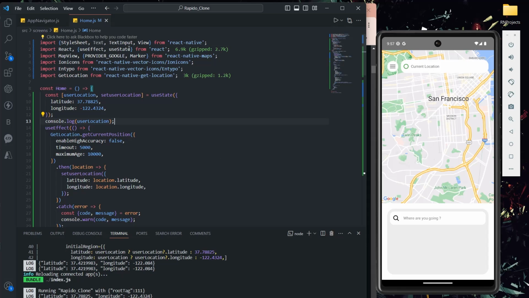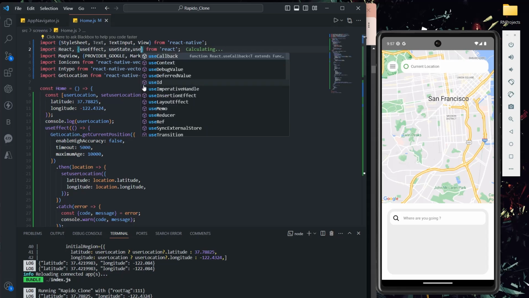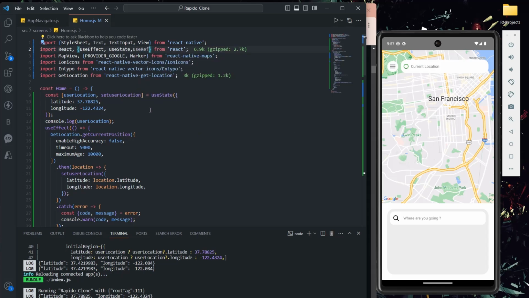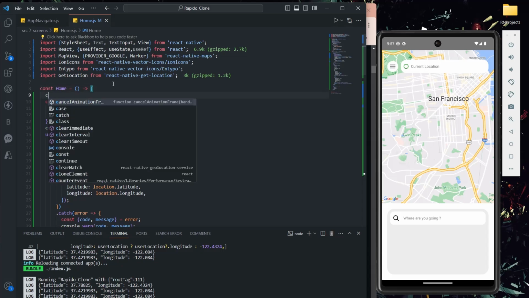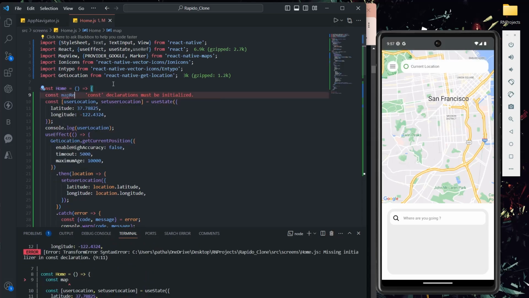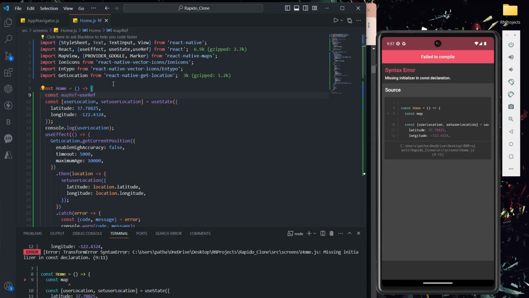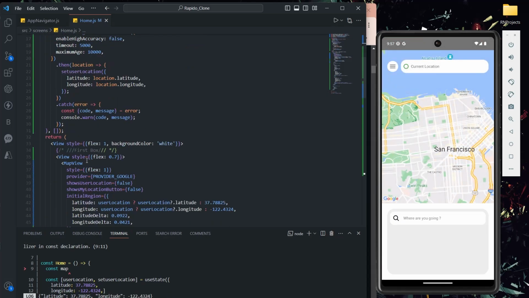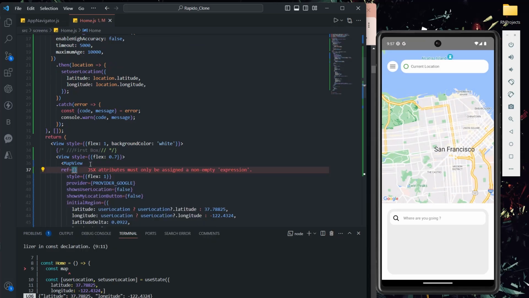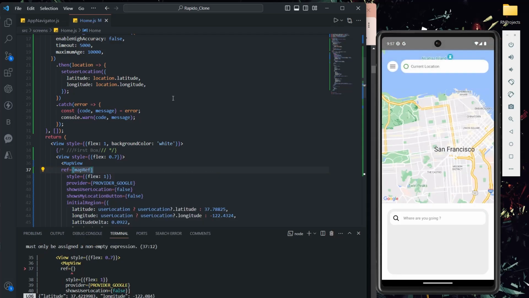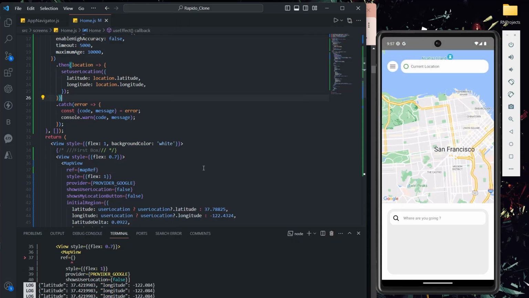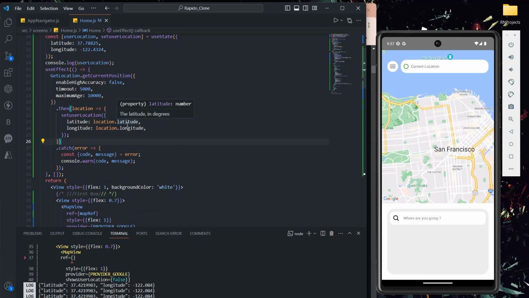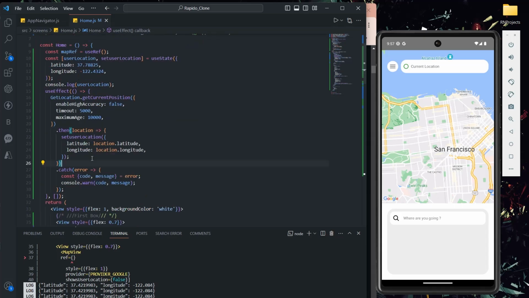Before that, let me take help of useRef. This is the thing we are going to take, useRef. And here let me insert that, mapRef equals useRef. That's it. And let me insert this here, ref equals mapRef. So now, once I get the location, I'm going to animate this pointer to exactly that location. That's it.